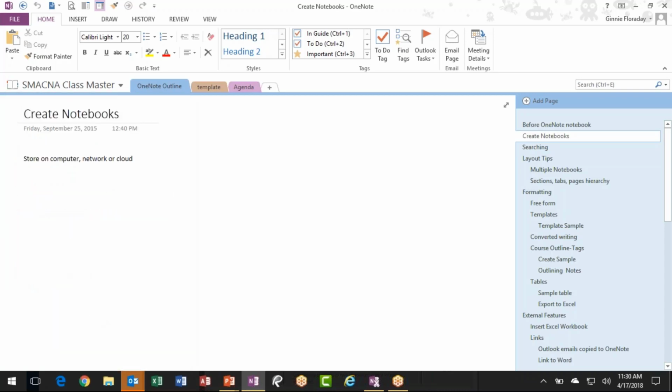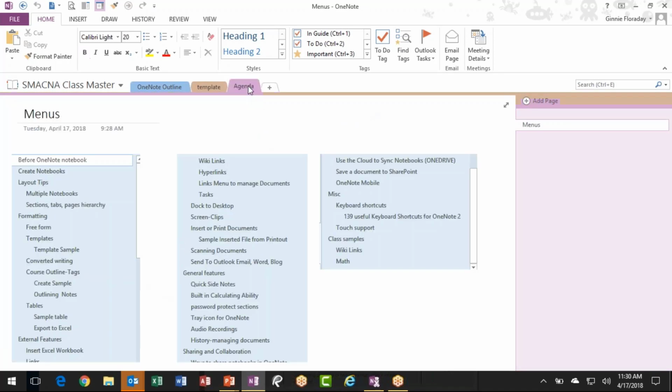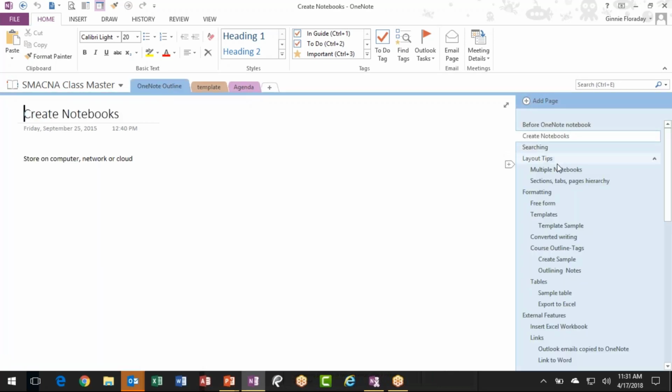today. After you create a notebook, you saw that it said Section 1. I renamed that to OneNote Outline. So these are different sections. I have one for a template, I have one for the agenda, and each section can have pages. So here's all of my pages.